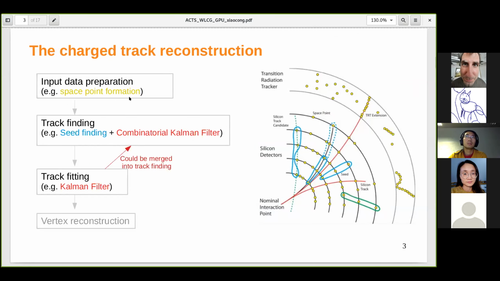So, charged particle track reconstruction. This is a very typical chain of tracking. It usually starts with some preparation of the data, like the space point formation. Then we have the process of track fitting and track finding to find and estimate the track parameters of the tracks. If we take the Kalman filter based approach, it usually requires some seeding, and this is the purpose of the seed finding algorithm.